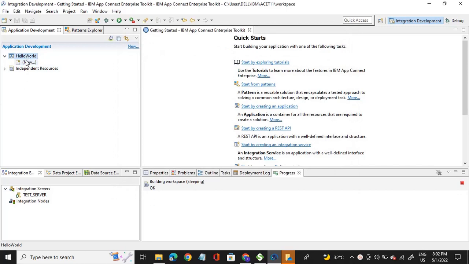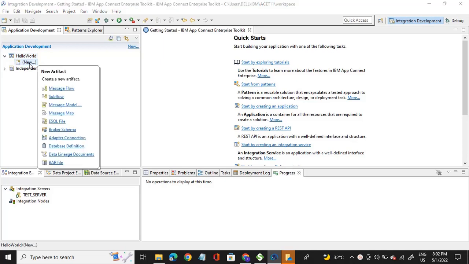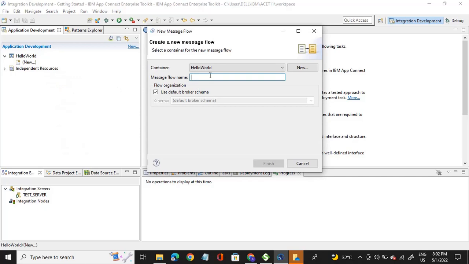So after creating the application, there's something called New here, right? Click on it, and you will be able to see what all you can create inside that application. Now I'm showing how we create a message flow. Give some name for this message flow, like Hello World message flow.